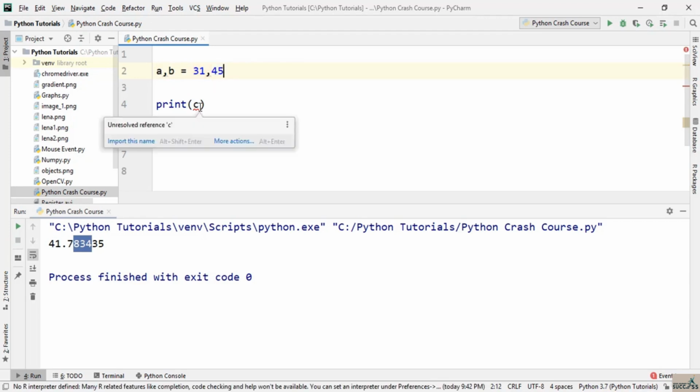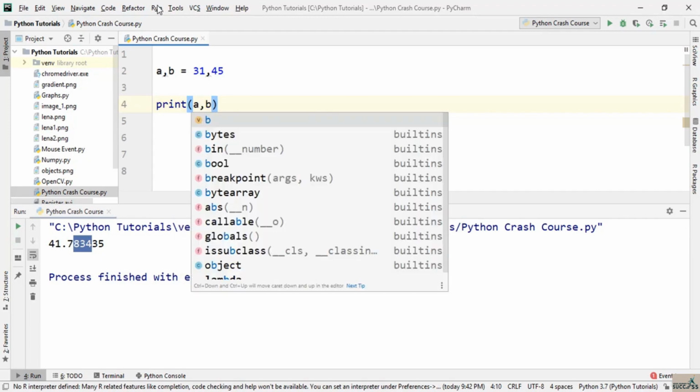And now similarly, we can just print out the result like this as well, print a comma b. And now if you just execute this whole code, you will see the values of variables a and b right here on my console screen.